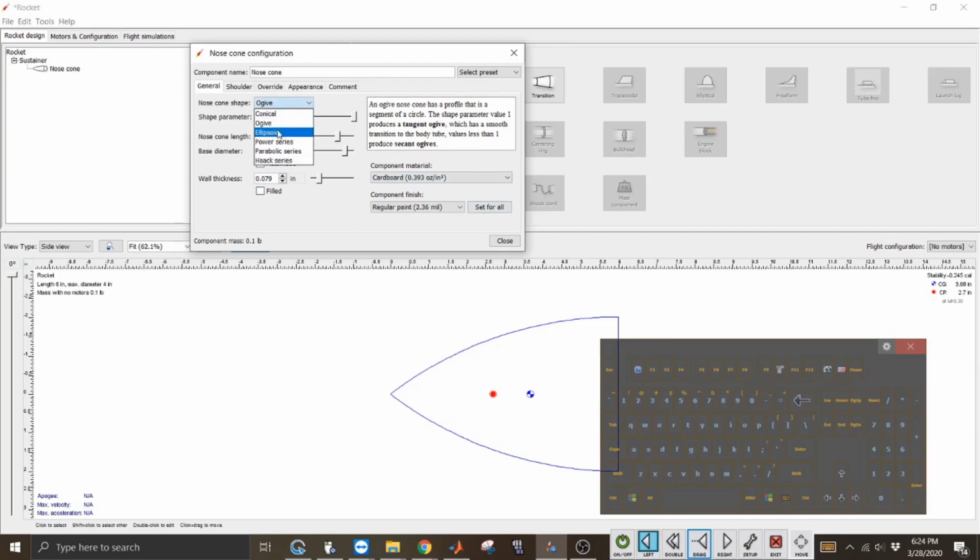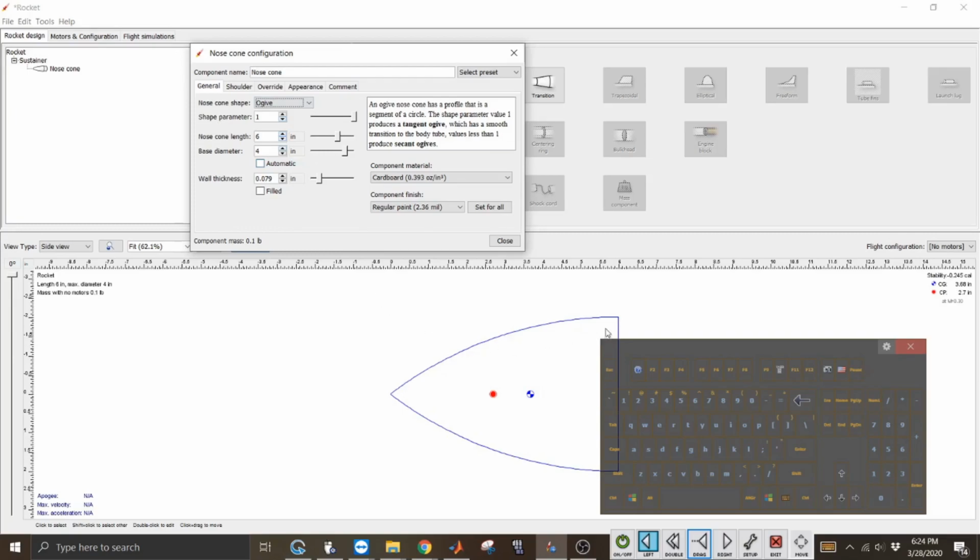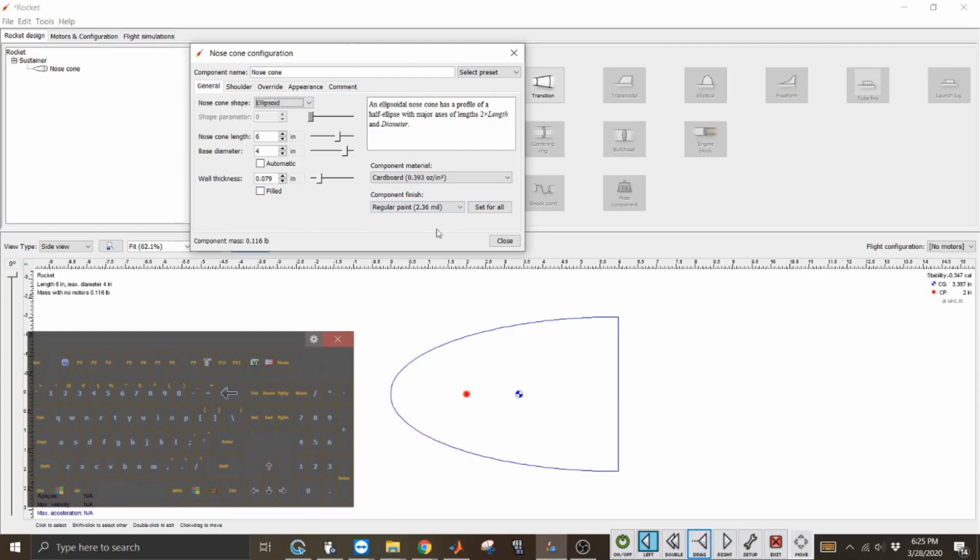There are plenty of options for nose cone shapes. You can have conical, which is like a triangle. The ogive is a nice little point at this, pretty aerodynamic. But I'm going to choose the ellipsoid just because it's a little bit safer if it comes down, and there's less chance of actually damaging the point. So that's going to be the beginning of the nose, at least the nose cone shape.